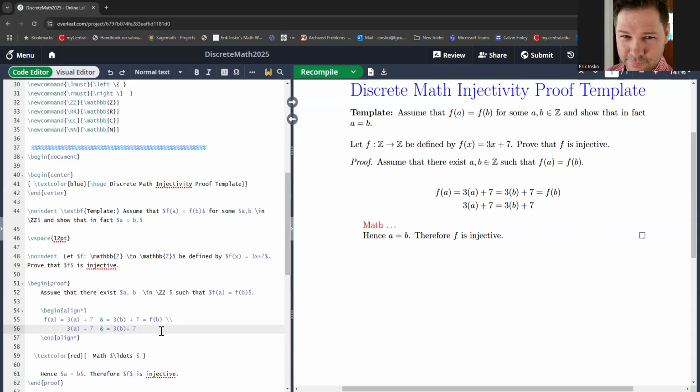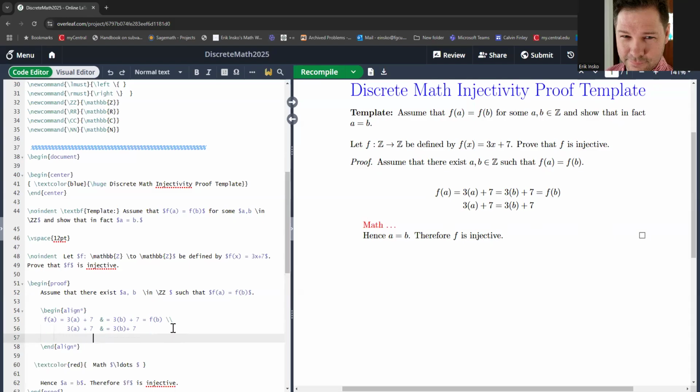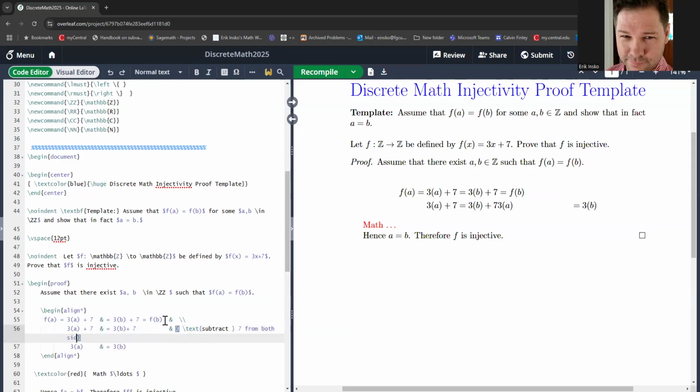And now I'm going to do some math here. So let's see here. What can I do? I could get to 3A equals 3B. And how did I get there? Well, I subtracted 7 from both sides. So I'm going to type that in text. Subtract 7 from both sides.